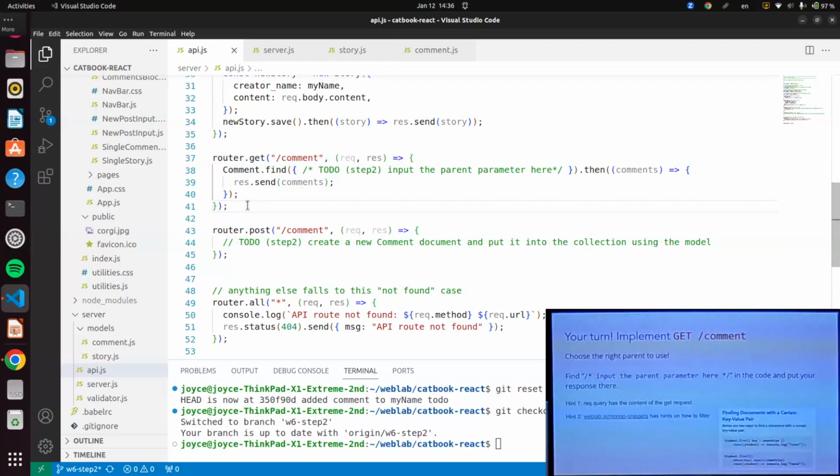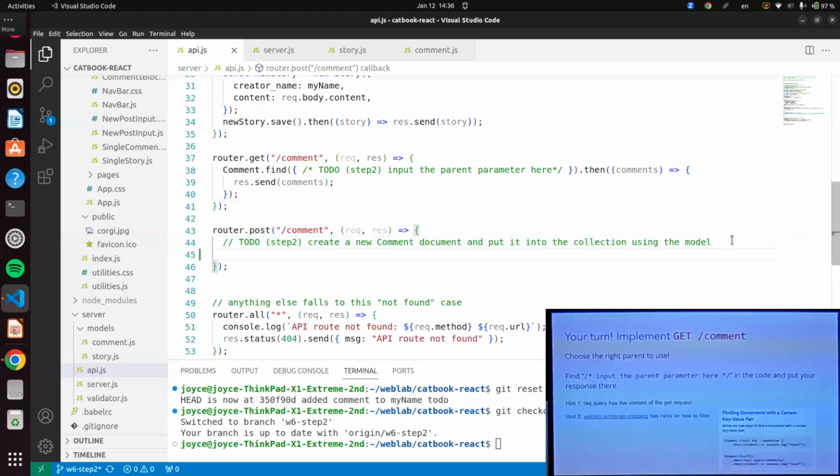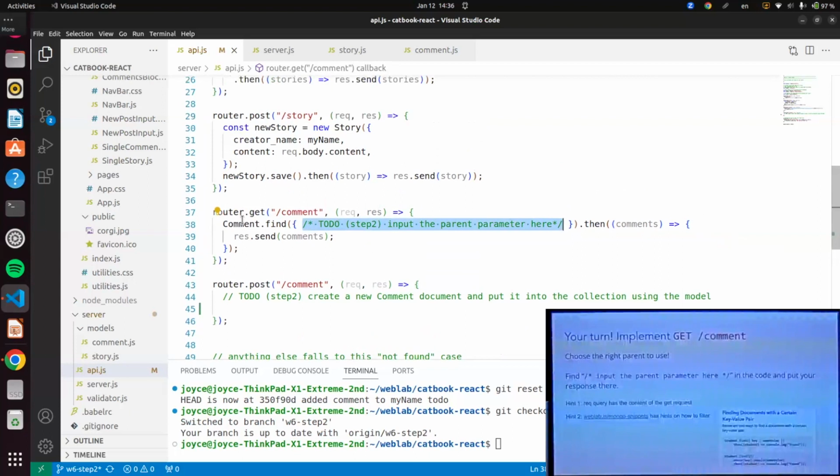Our next step is to do step 2, and we want to implement our get endpoint for our comment. Right here, we have already given you some baseline code for how it's going to find all the comments, but we need to input the query parameter. Go ahead and try, and feel free to refer to the Mongo snippets document on how to query.